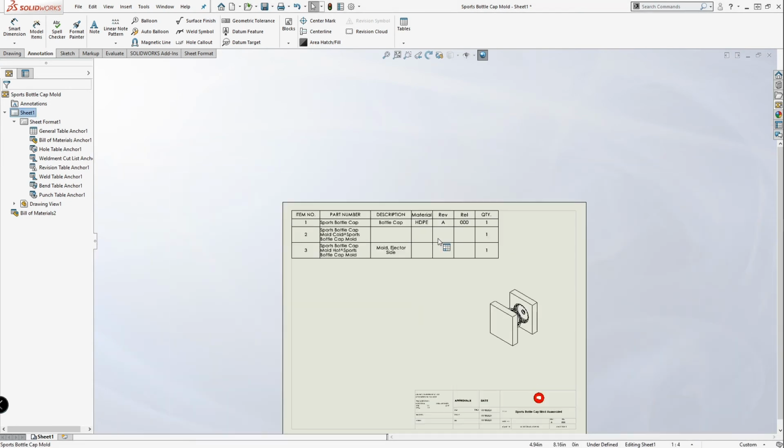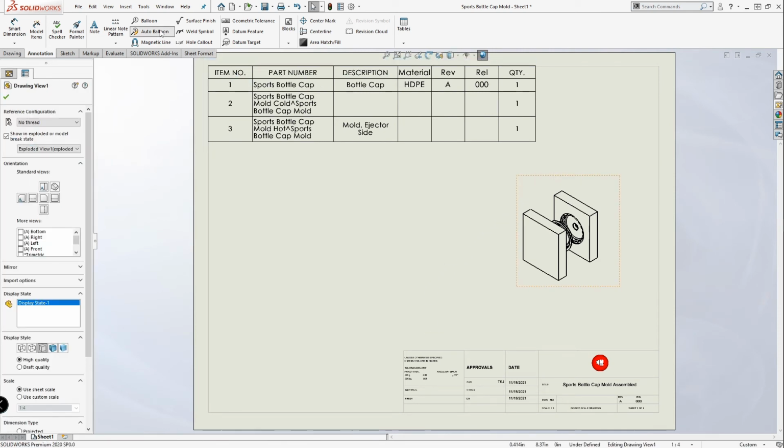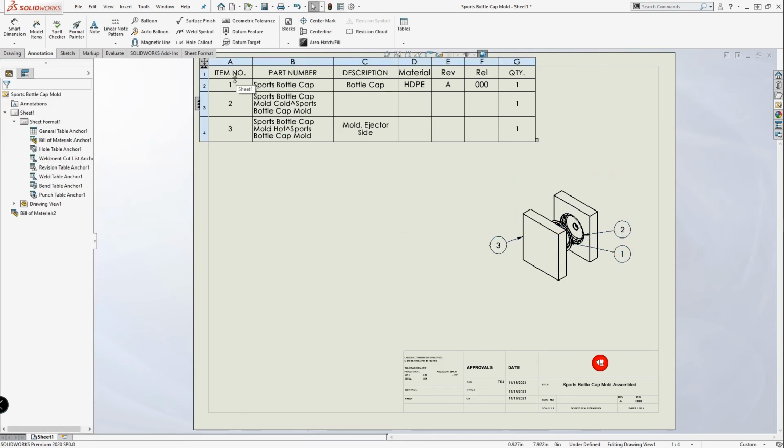Okay, so everybody understands here, we're also going to go ahead and auto balloon these. So we're going to hit auto balloon, and then just pull these in a little bit. Okay, so you can see here that after we auto balloon, it's pointing to the items. The part number is listed from SolidWorks by default as your file name. And then we added a custom description, material, revision, released, and then it's automatically populated by quantity. And these descriptions are pulled from the parts.